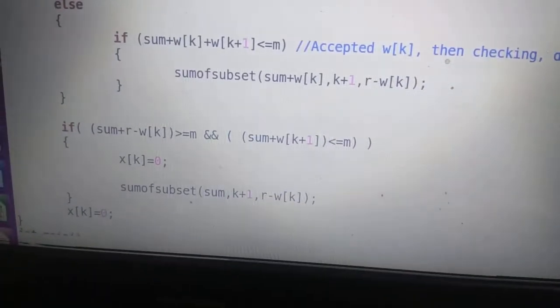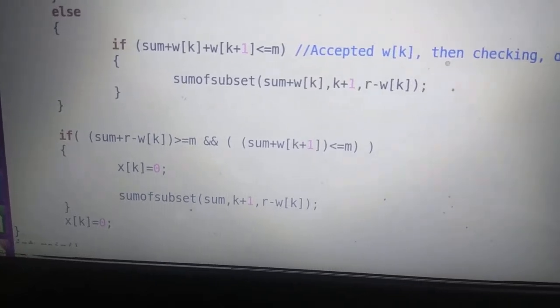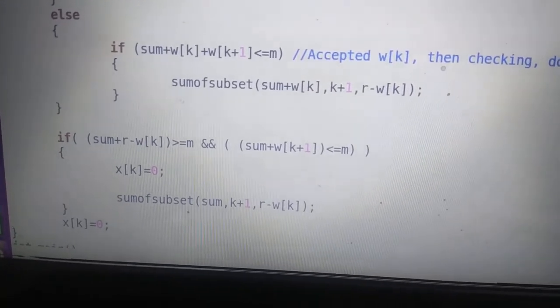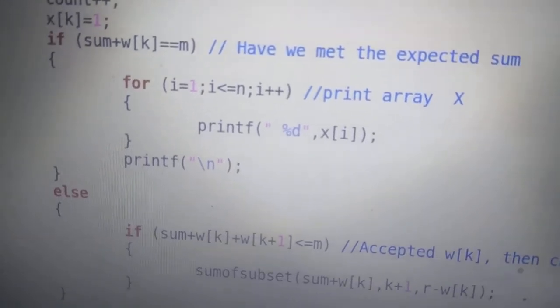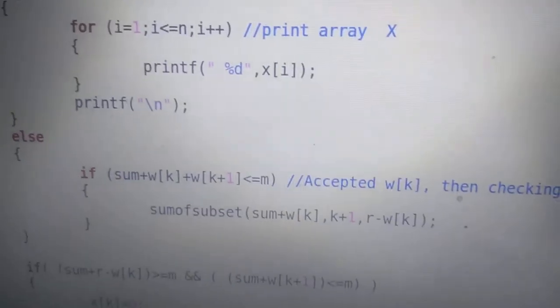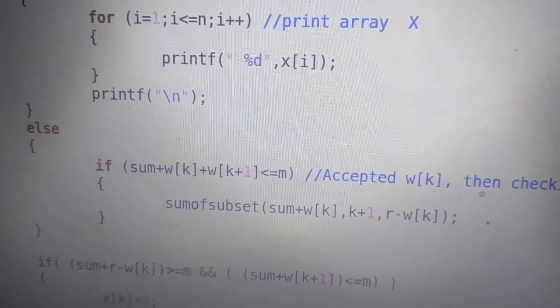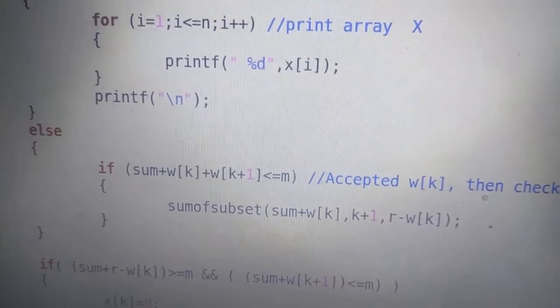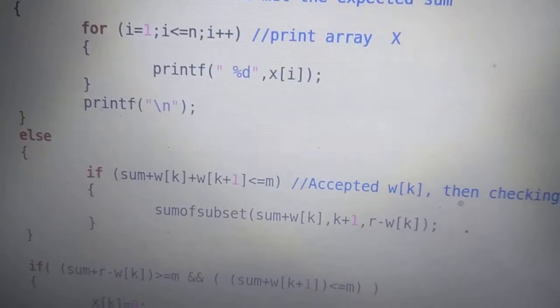Then what will we do? We will go for generating the right subtree, that is excluding w of k. If we didn't make the sum, what will we do? We will check, is that leg promising? That is, promising means by adding the next element wk plus 1.